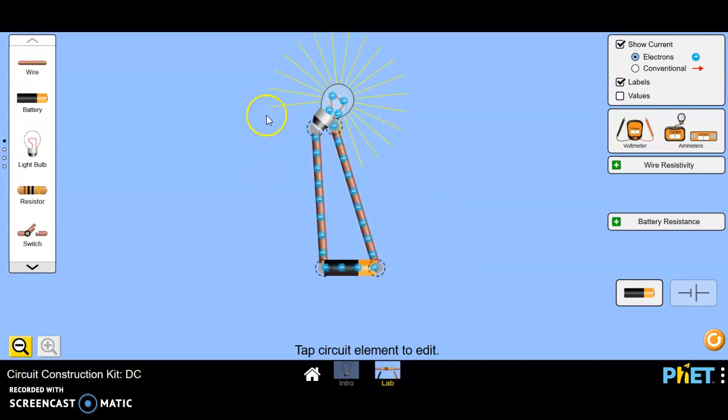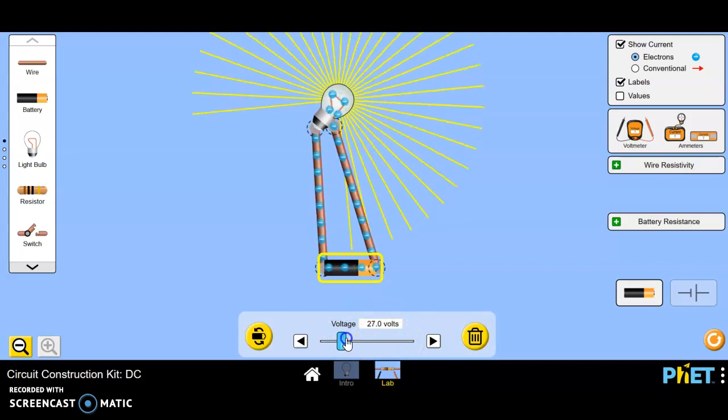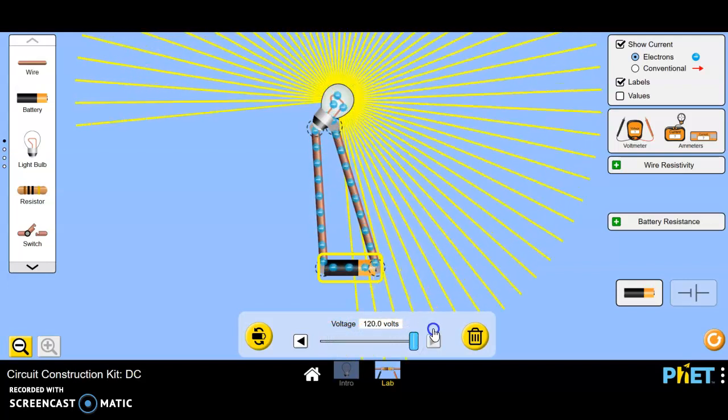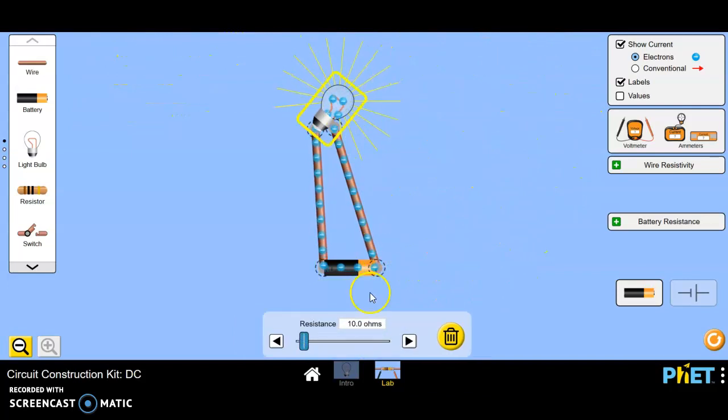Here we can see the flow of electrons. If we wanted to adjust some settings here, we could click on the battery to change its voltage. The higher you go, the more light you'll get until eventually, whoa, that's a lot of light. You could click on the battery to change its resistance. The higher you go, the less light it'll output. The lower you go, the more light, until eventually you can catch your battery on fire if you go too low.